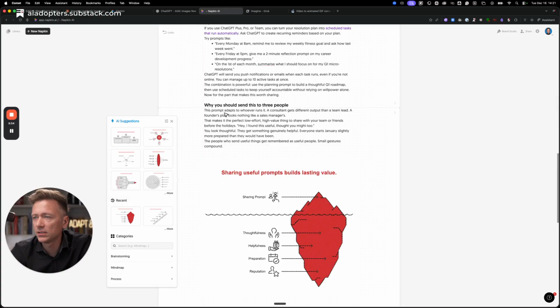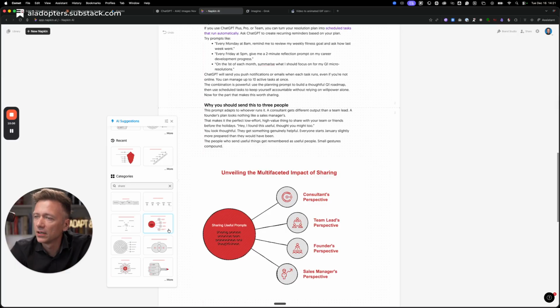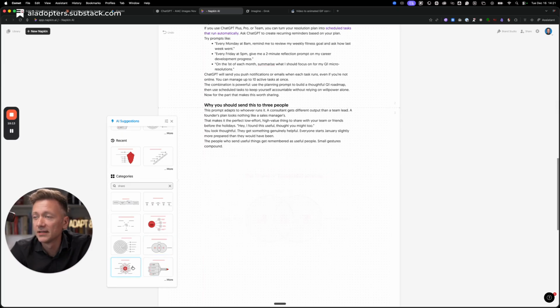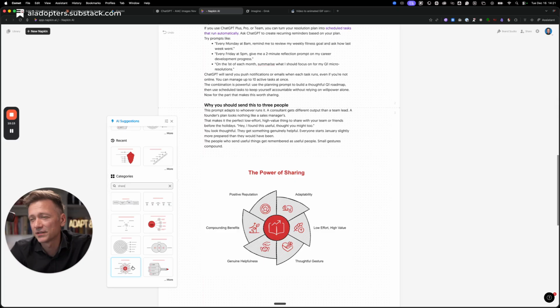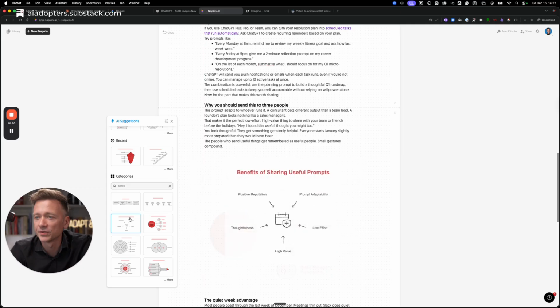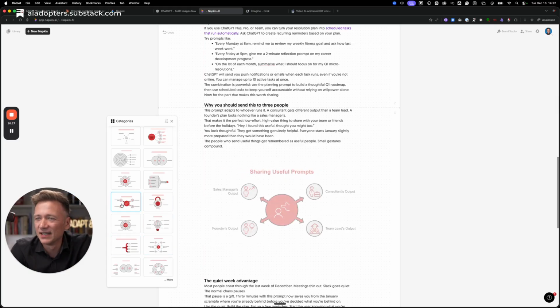Sharing, let's just share an image that has to do with sharing. Sharing useful prompts. There you go. We can come up with anything. Mutual value. Sometimes these graphics are not as helpful, so you have to make your own decision where it makes sense. I don't think I'm going to use any of those because the benefits of sharing prompts, it's a little weak, but you get the point.